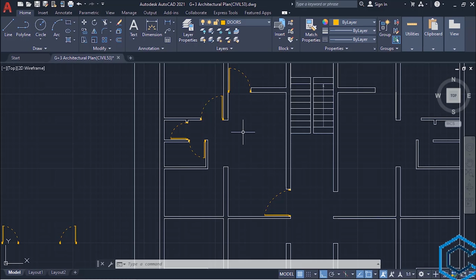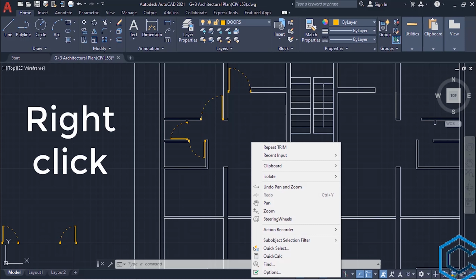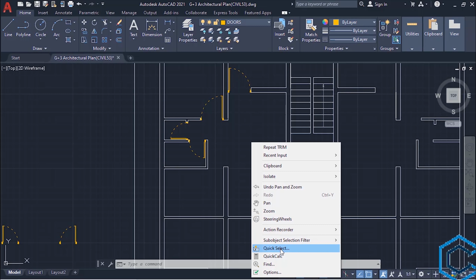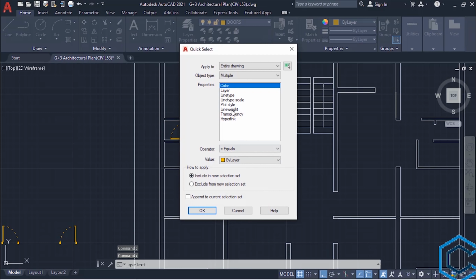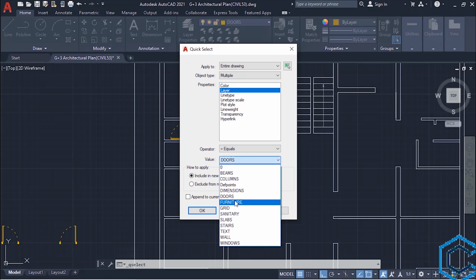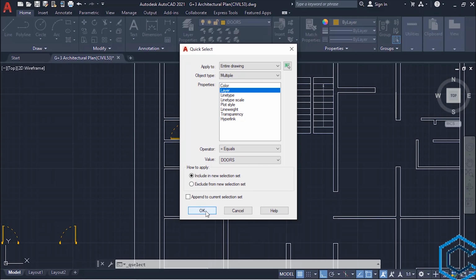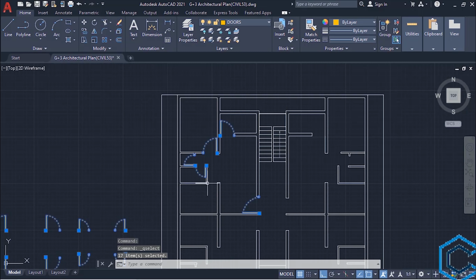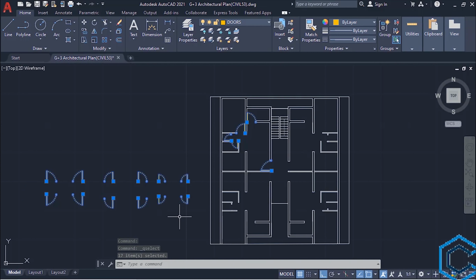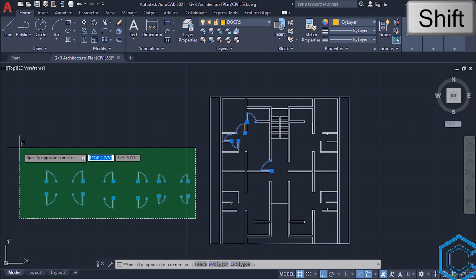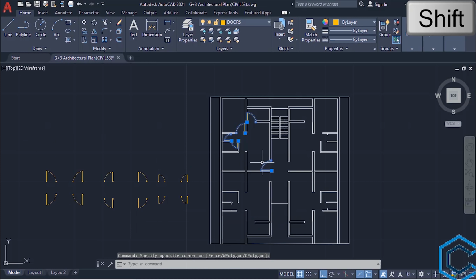Now to save time, we will mirror this flat's doors to the remaining flats. To select all the doors in one go, right click anywhere, select quick select, left click, from properties select layers, value, make sure it is doors, and click on OK. So by this we have selected all the doors. We don't want this door, so to remove it from selection, press and hold shift button, left click, and select these doors, left click.